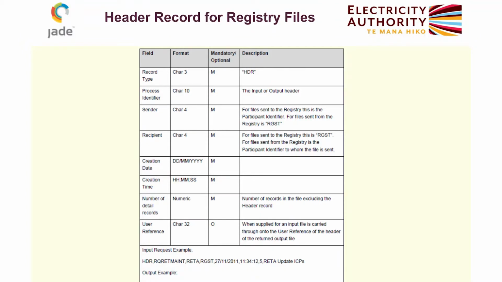And in the functional specification, that marvelous document I told you about, which is in your related documents folder, that has got the specification for the first line of any file that you send to the registry. And it's got to start off with HDR, capital H, capital D, capital R. It's a 3-character field and it's mandatory. And then you have a comma. And then the next field is the process identifier. And I'll go on to the next slide just to show you some examples of process identifiers.